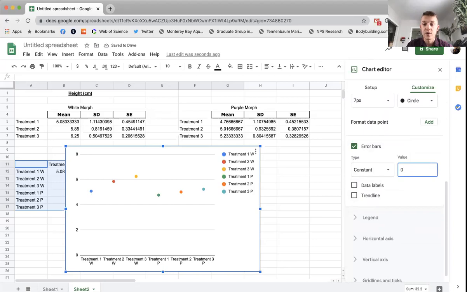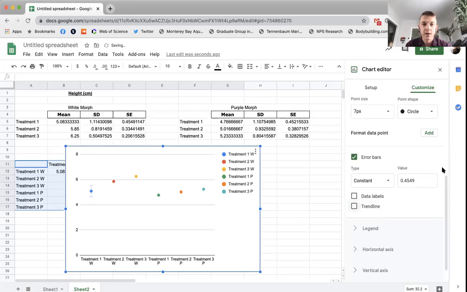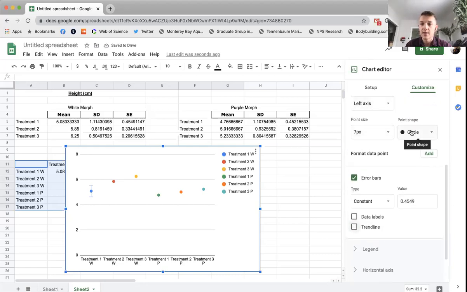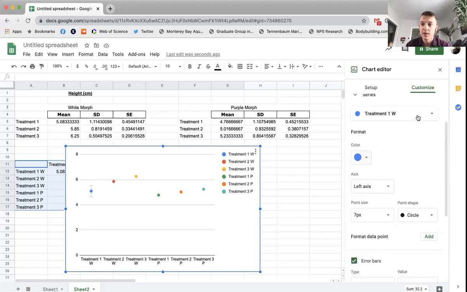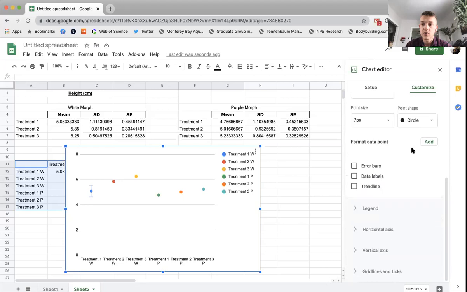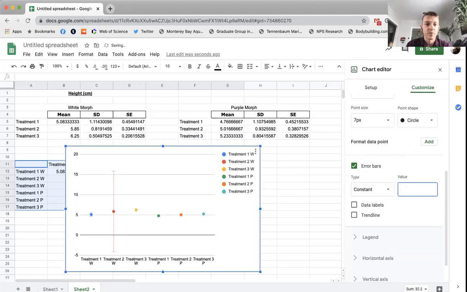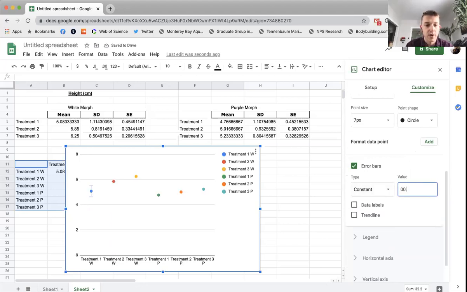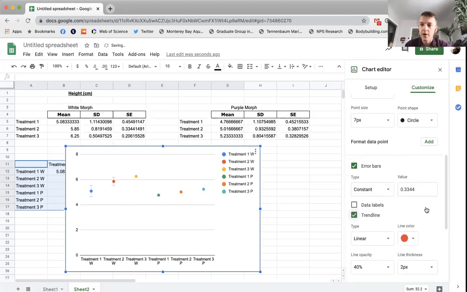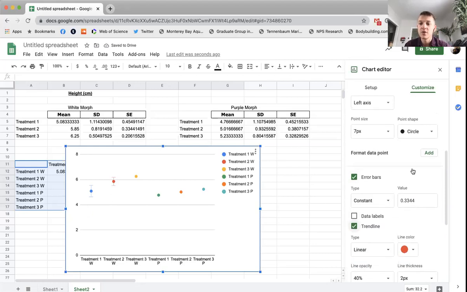So standard error for treatment 1 white was 0.4549, let's say. Okay, so there you go. There is your standard error bar. That makes a lot of sense. Oops, we don't want a trend line. And you can basically go through and do that for each of your different treatments. So now I'm on to treatment 2, go to error bar. I can select constant, and the error for treatment 2 white was 0.3344. There you go.